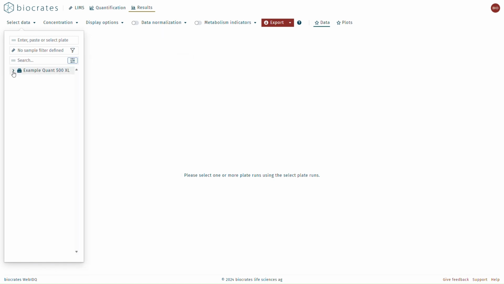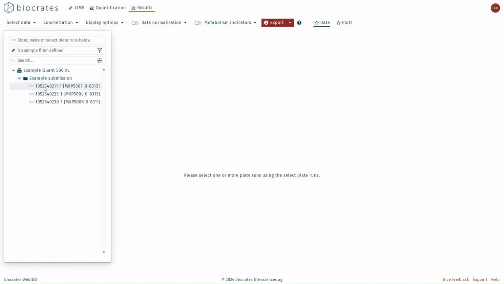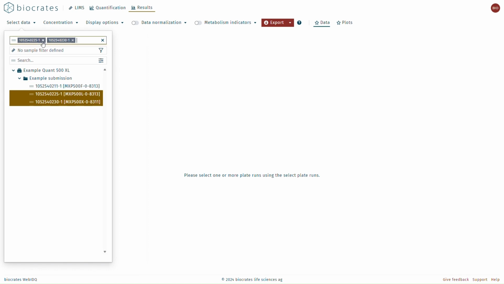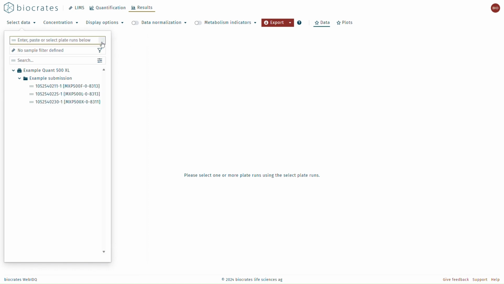By opening the project or submission, you can select which plate runs will be displayed. You can also just click the whole project or submission and all plate runs contained inside will be loaded. Multiple entries can be selected at one time and will not be loaded until you click off of the menu. Individual plates can be removed by clicking on the X button next to each barcode, or the entire selection can be cleared by clicking the larger X button on the search bar.